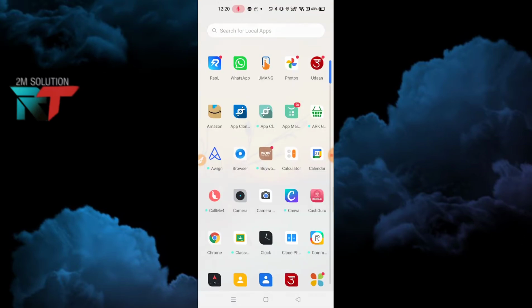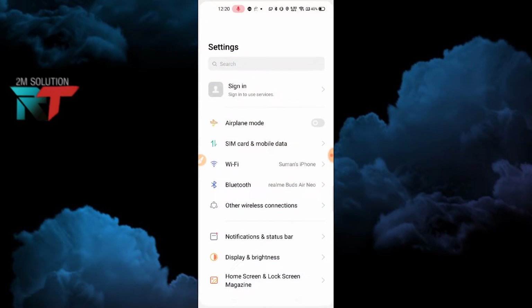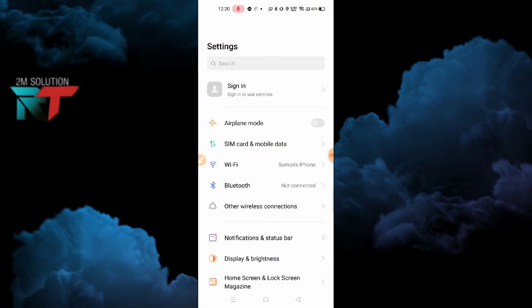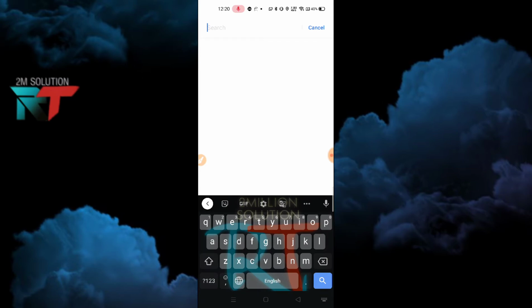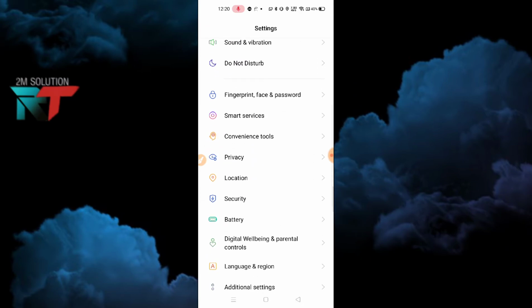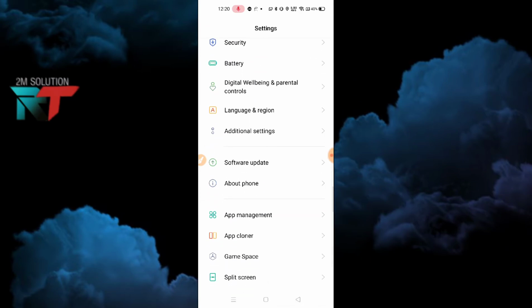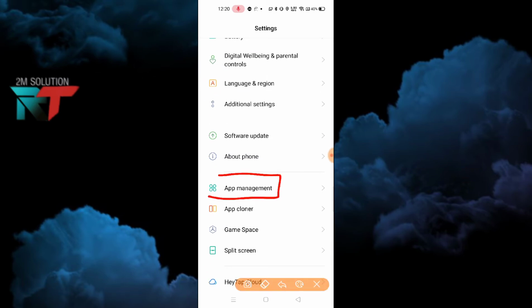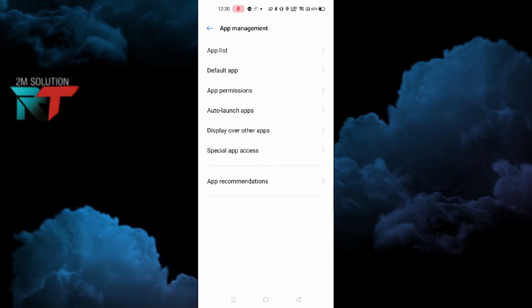You just need to go to your phone settings on your device, and after going to your phone settings, just search for app management or install apps or app info. Just simply go here and click on app list or app manager.